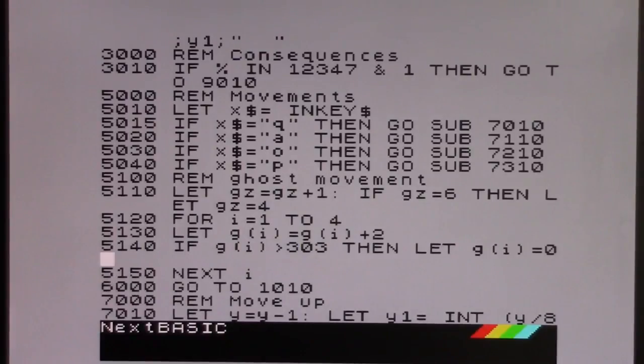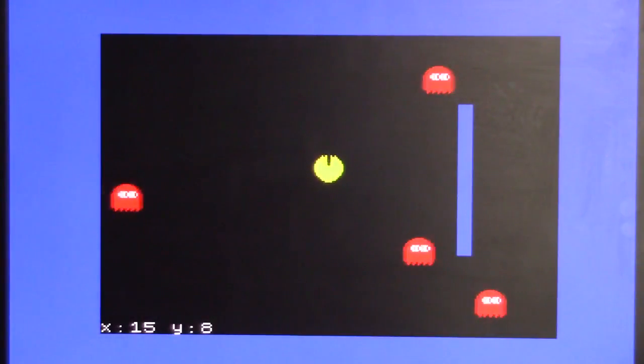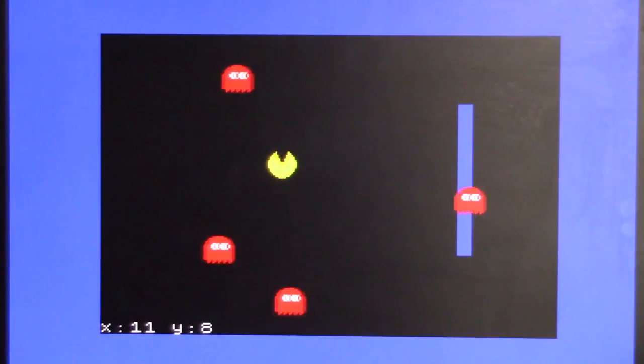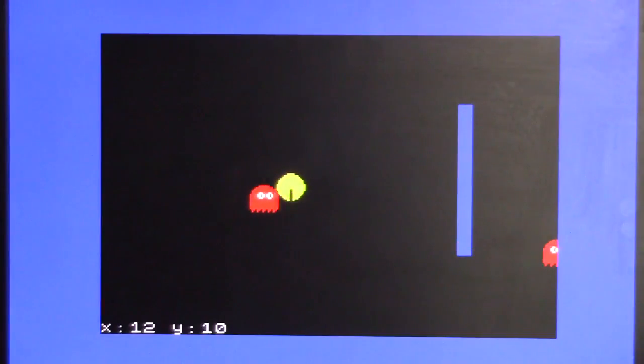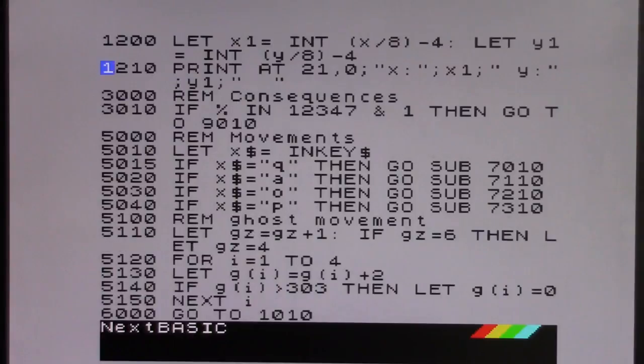Now I haven't changed the player speed, so let's see how fast the ghosts move now. Look at that. Now that still looks pretty good in terms of animation, but we've just suddenly dramatically increased the speed of the game. And collision should still be fine. Yep. Let's change the player speed too then.